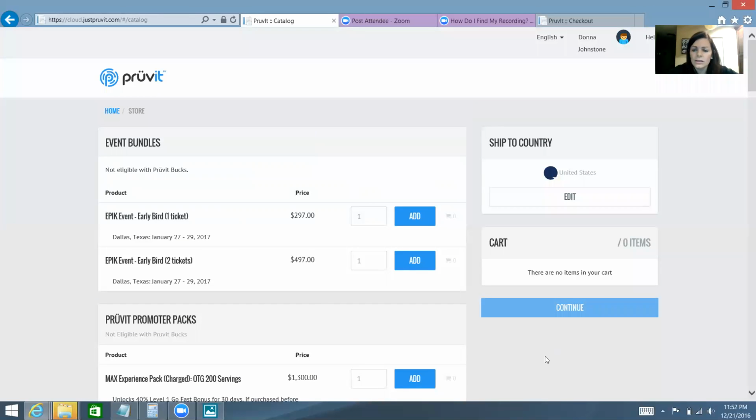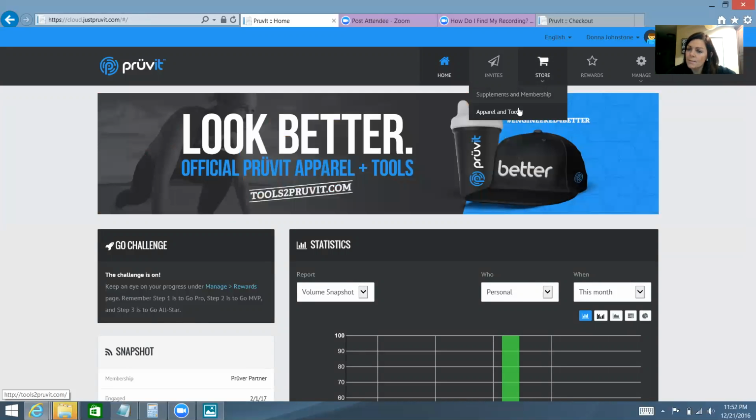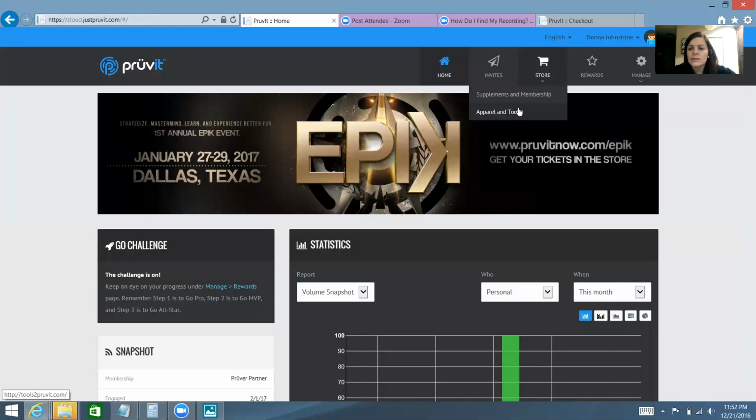And then you can log out and click out. And then if you want to get back out of here, just click home. And then if you click store and apparel, that's going to take you to a whole different site, toolstoproveit.com. And that's going to let you buy t-shirts, banners, cards, you name it, all on that site.